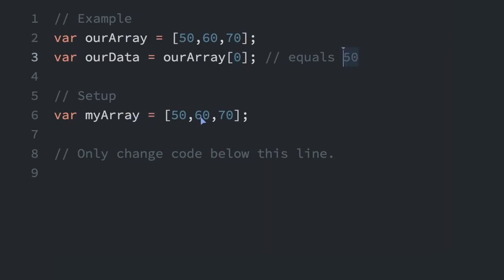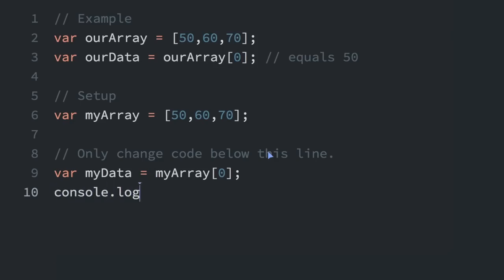My array equals 50, 60, 70. So let's try to find the first element in that array. So var my data equals my array, and then I'm going to do index 0. I could do index 1, index 2, and then if we console.log that, we can see for sure what that is. So if I put my data, and we can see in the console, it's 50.